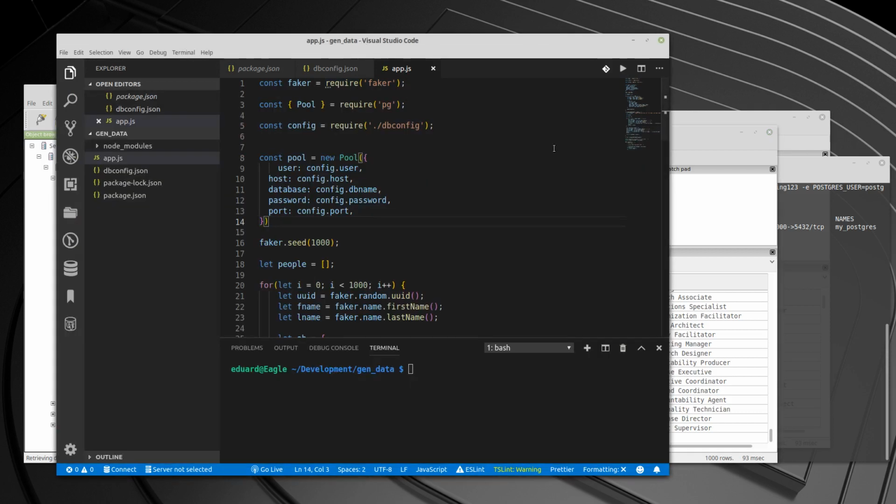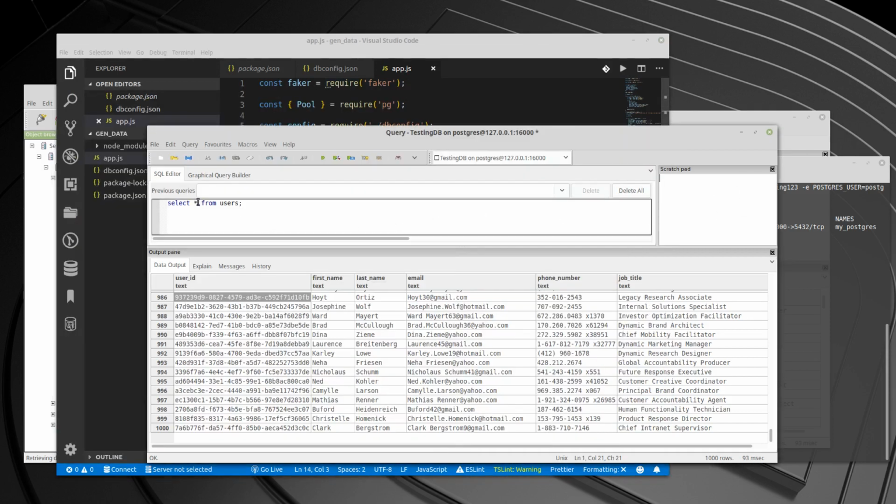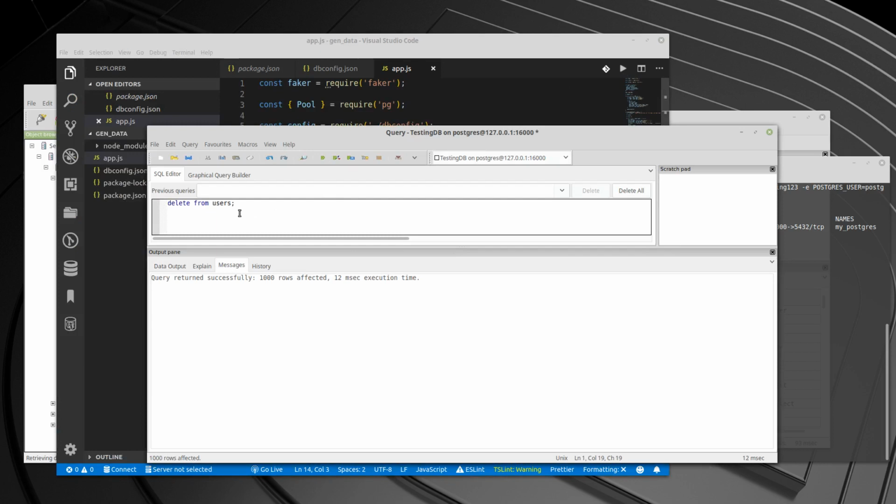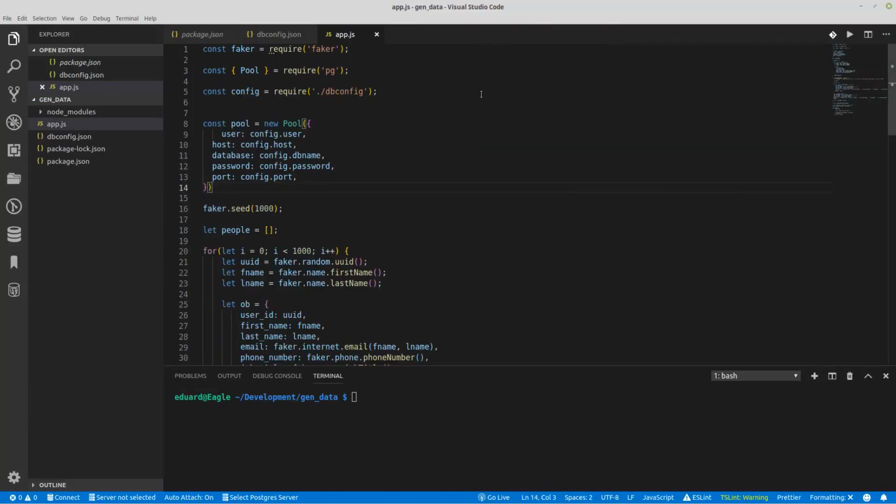I'm going to delete those rows. Okay, and I'm going to show you that there is no data after that. Okay, so I have an empty table, and now I can show you the application itself.